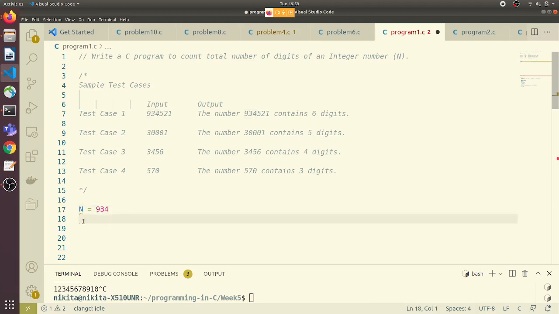Now what we do is that we are going to divide this number by 10. What happens when we divide this number by 10? 934 divided by 10. What will we get? Since we are dividing an integer by an integer, in C the output is also an integer, and the decimal part is not printed. So it is equal to 93.